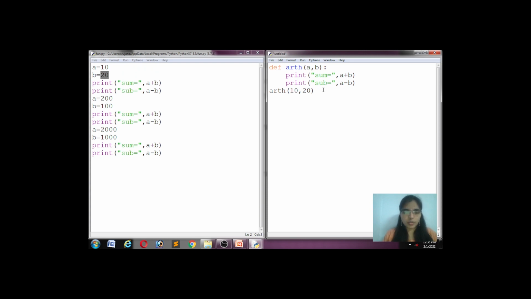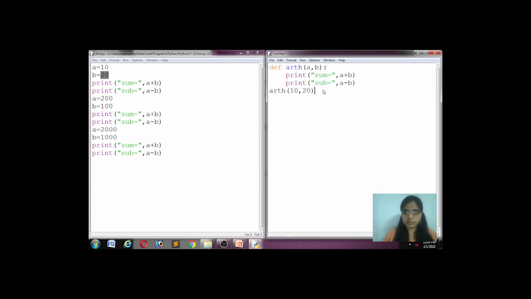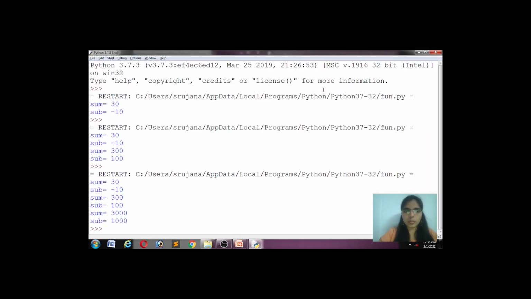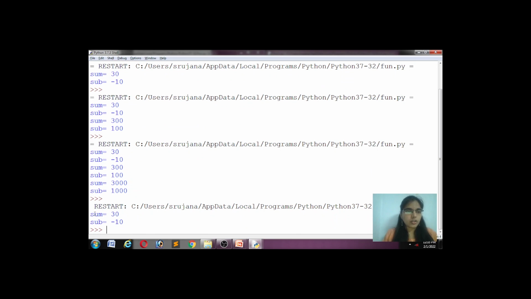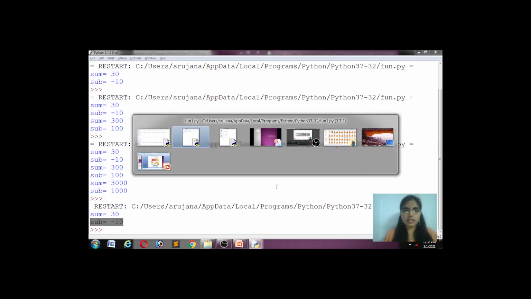Let's execute this program. Function 1. So we got an answer. Sum is equal to 30, subtraction is equal to minus 10. Okay, fine.